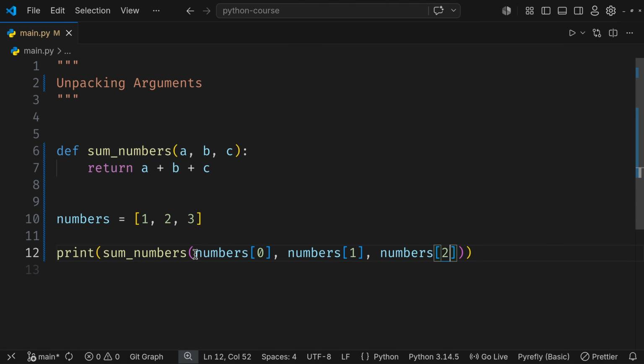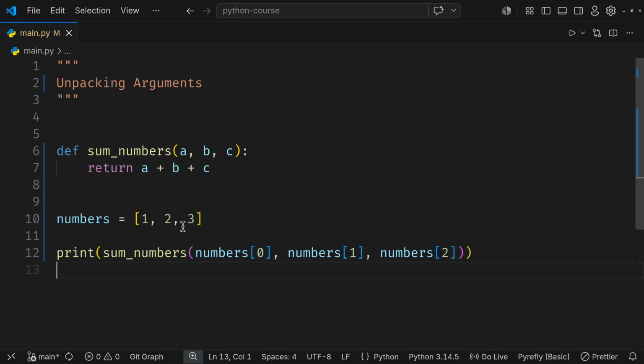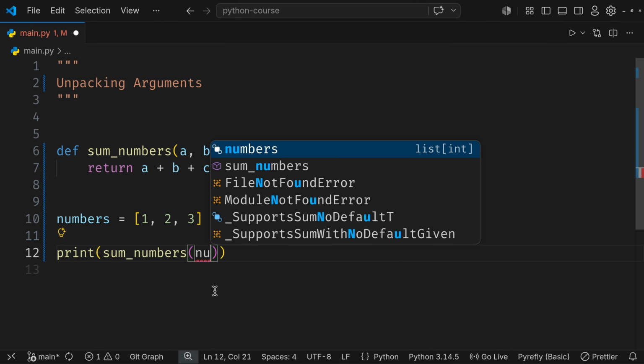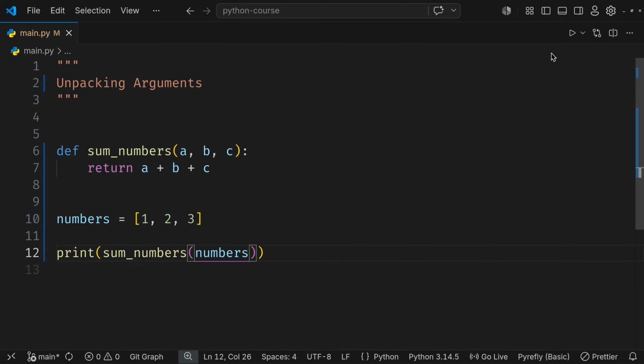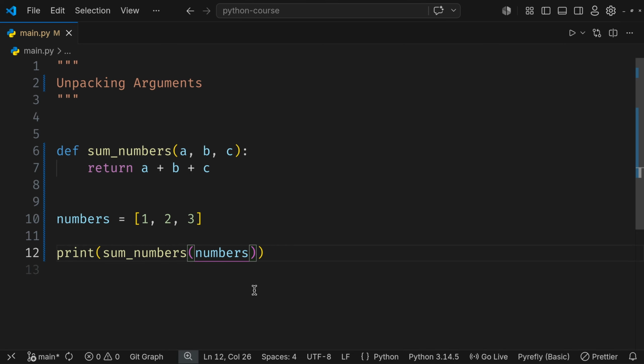But this is not a valid approach, right? What if we are dealing with an indefinite number of arguments, basically an indefinite number of items in this array or the list? So how can we do that? First of all, let's pass the numbers all together and let's see what happens. We should get an error, which we are getting right now. So what we have to do is unpack the numbers.